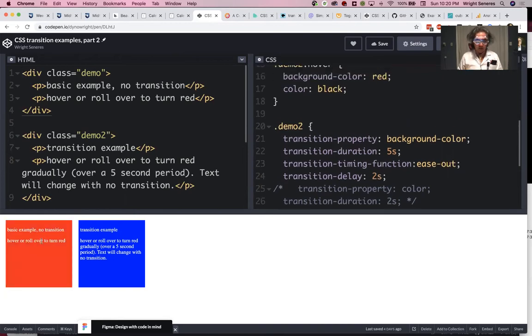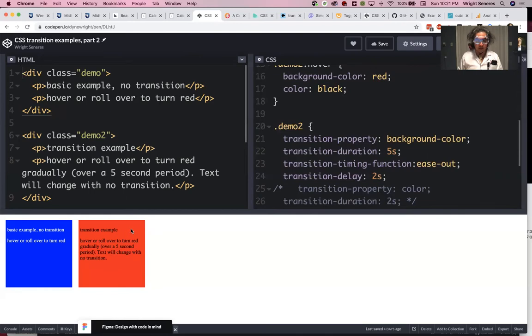So again, first one, quick change on hover, no transition to it. This one, 1, 2, and then it starts to change color and then slowly ends. Notice I also have changed the text from white to black. There's no transition on that color change of the text. So if you notice, no transition on the color of your text here. And then slowly the color changes back from red to blue.